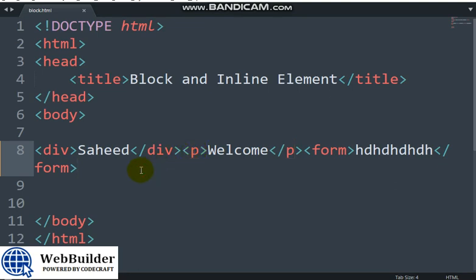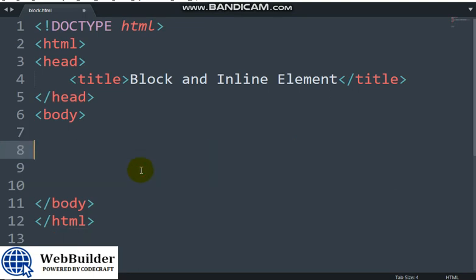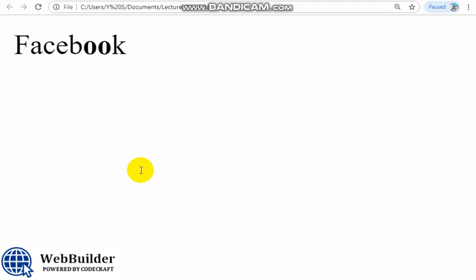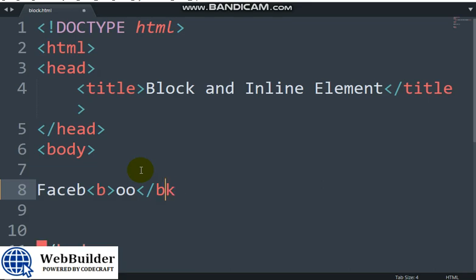For example, maybe I want to customize Facebook. You know, we have Facebook like this. I want this double O to have color red. If you want to do it now, let it be bold first. Do it like this. The book, close this B. What will happen to that double O? It will be bold. You can see that double O is bold.